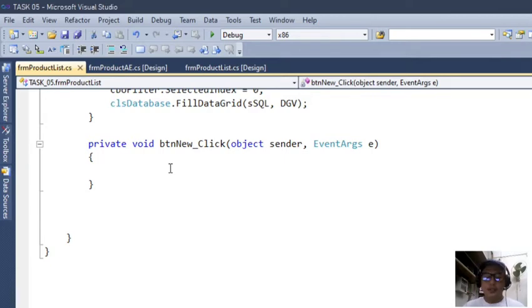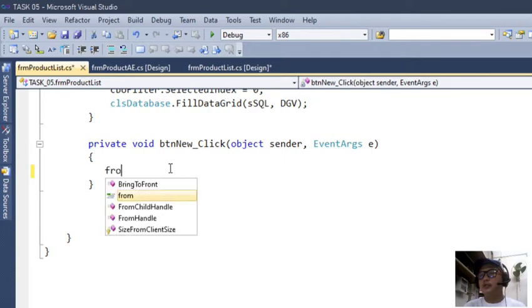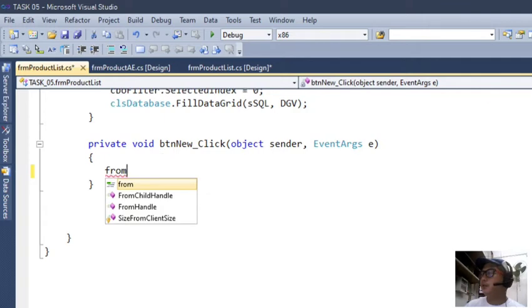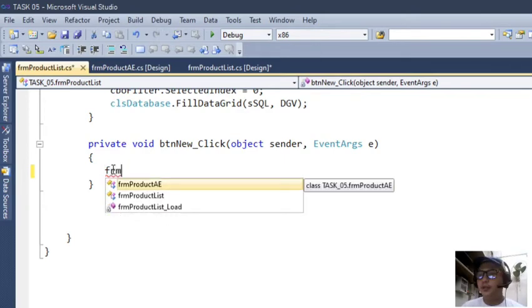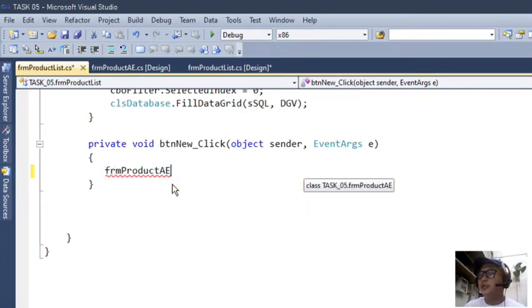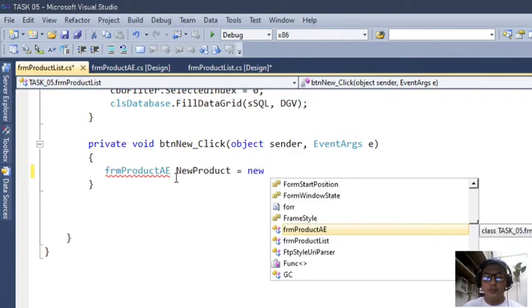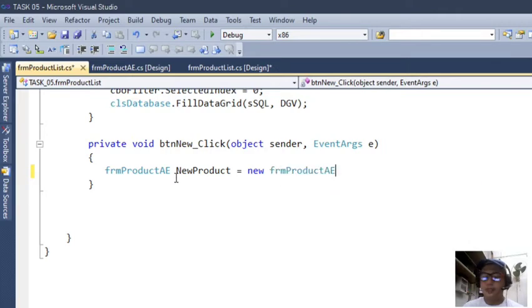So first, let us create or call the form. So we have here the form name. The form name of our subform is FRM product AE, that is for add edit. And let's say create an instance of that object, new product equals to new FRM AE.